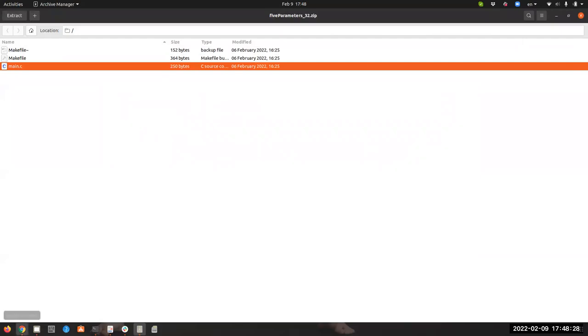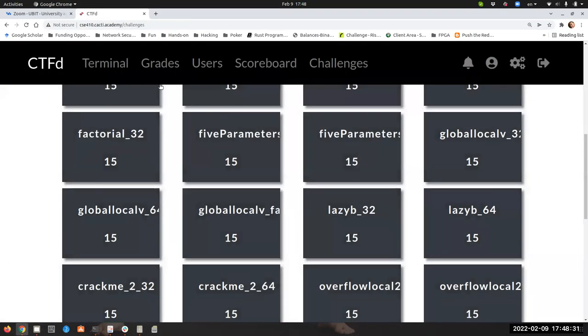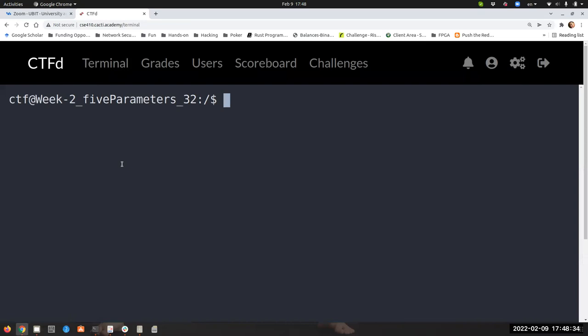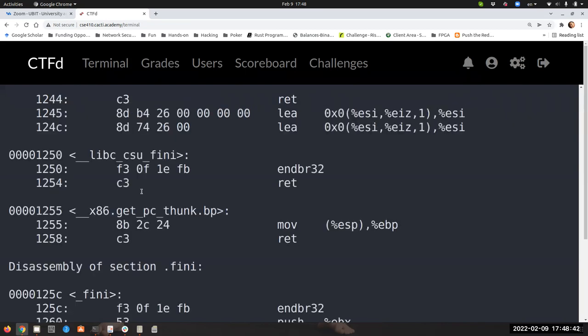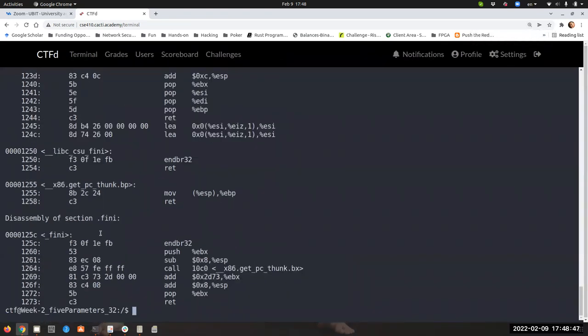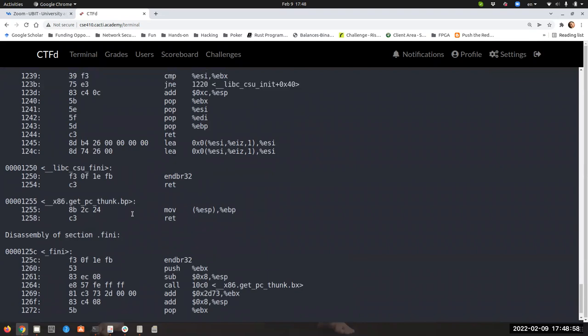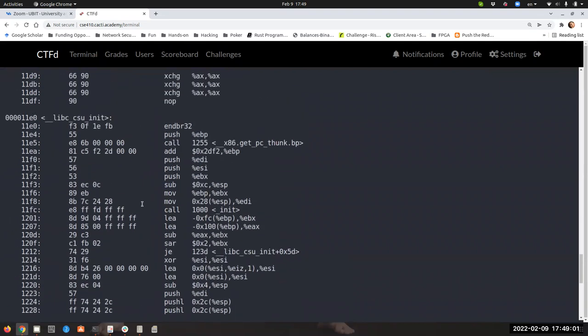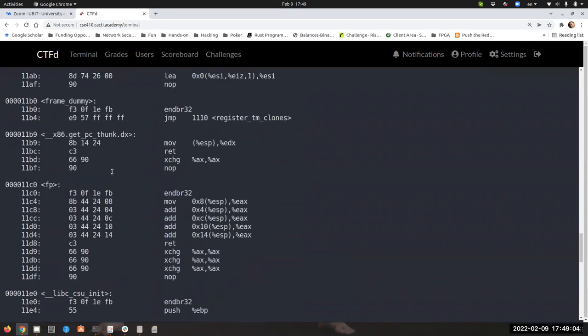For this one, I'm going to use objdump to disassemble this program. When you disassemble this, you can see there are so many functions. Many of the functions are not developed by the programmer. Like I said, they're part of the C library. They are statically compiled, linked into the program. It's not really developed by you, so you don't need to pay attention to those functions. For example, init, you don't need to pay attention to. What you need to pay attention to is your function here.